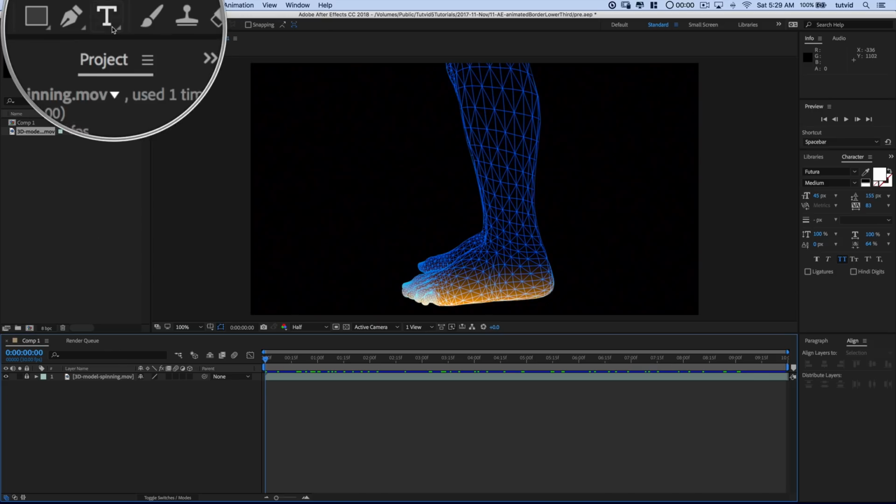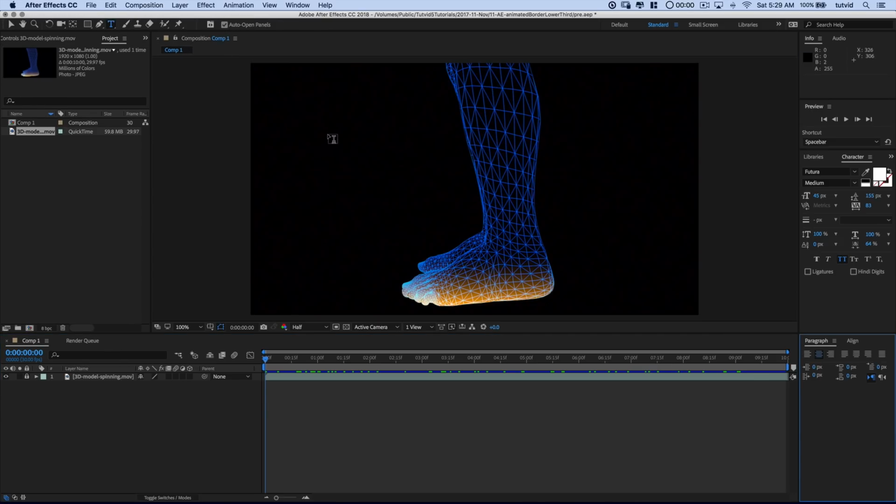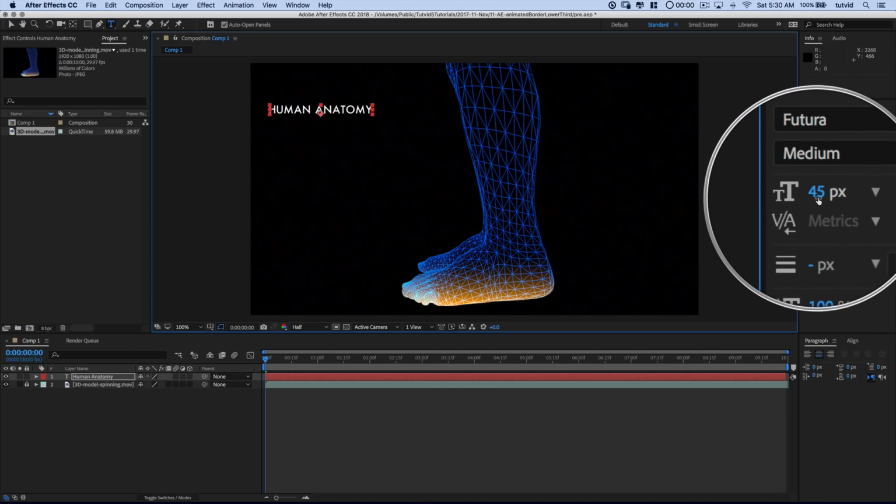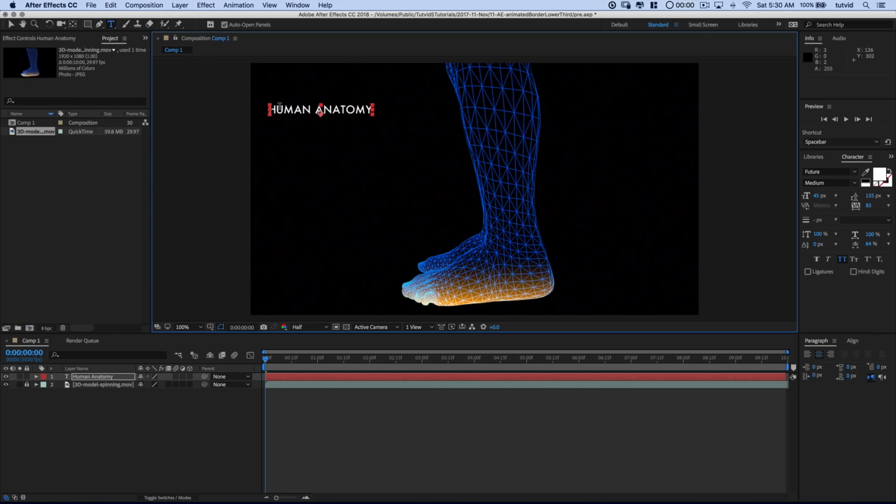And then what I'm going to do is grab my text tool right up here up top, and I'm going to click out here, and I'm going to type a human anatomy. There we go. If you're curious, I'm using the Futura medium font at 45 pixels in terms of size, and it is filled with the color white. I'm going to grab my move tool, and we're going to move this right here. So this is going to be part of our lower third.